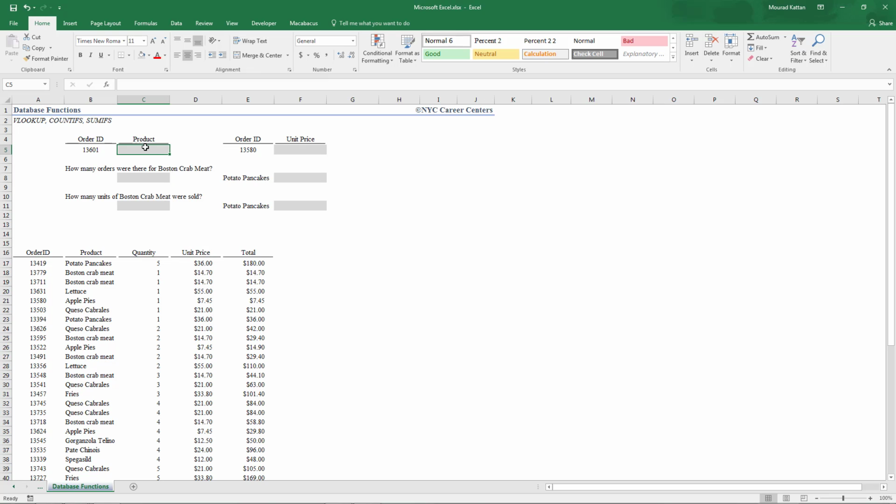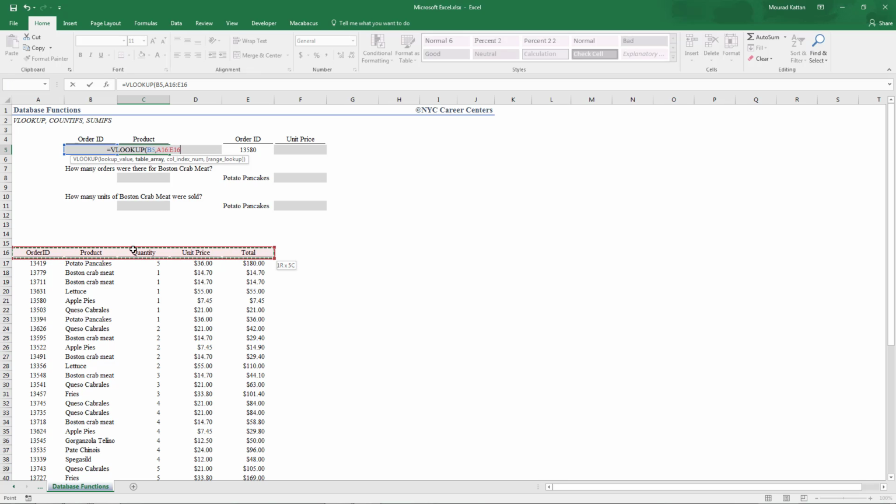Let's start with the VLOOKUP here. We're going to start with equals VLOOKUP. And we have four inputs for this function. The first input is the lookup value. We want to look up this order ID here, 13601. That's the first input. The table is right here. It's the entire table, the table array.